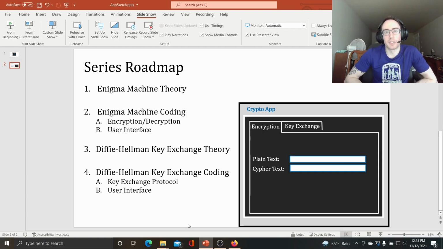Here's a roadmap for what the video series is going to look like. So we're going to break it up into four main sections. The first section is going to be about the theory of operation behind the Enigma machine. So the Enigma machine is what we're going to use to encrypt and decrypt our messages for the application. The second part of the series is going to focus on actually implementing the Enigma machine in software. So writing the code for encryption and decryption, as well as designing the user interface for the application.